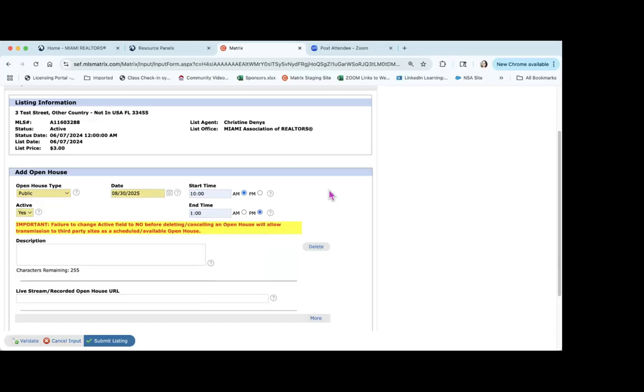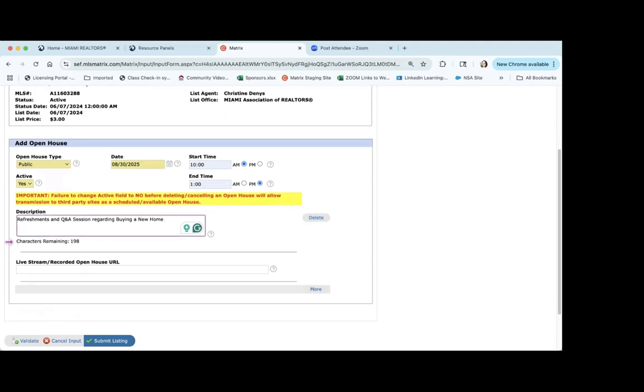This is a format where you are inviting on the weekend individuals to come and visit your open house. From here, I want to add a little description. Okay, so I went ahead and I added refreshments and a Q&A session regarding buying a new home. Some agents have invited lenders to come in. They've run their numbers. They have that additional information to bring in to their open houses. From here, I'm also able to add a live stream or a recorded open house stream to my open house.